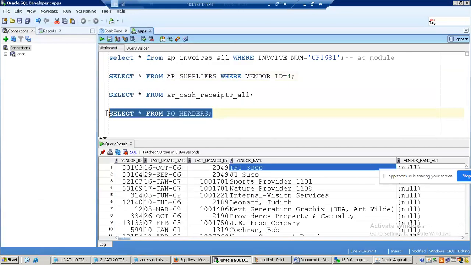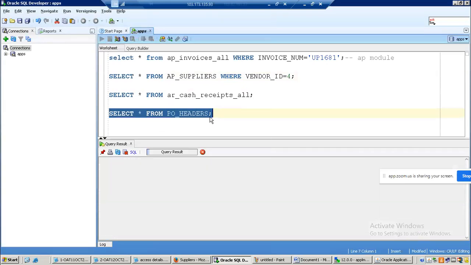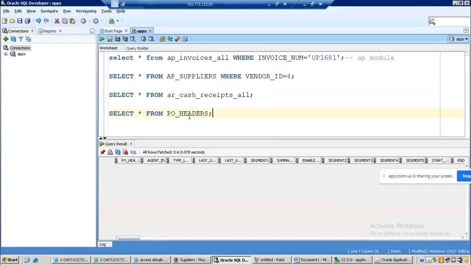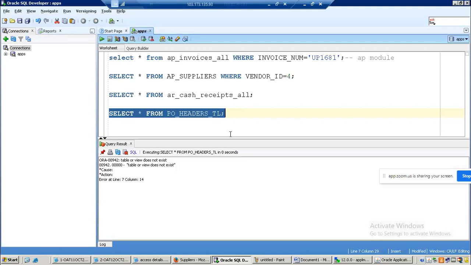This is one more table. Okay, when we create a purchase order, why is there no data? So there is no data, it is not showing. I will check that, but this is the PO headers.